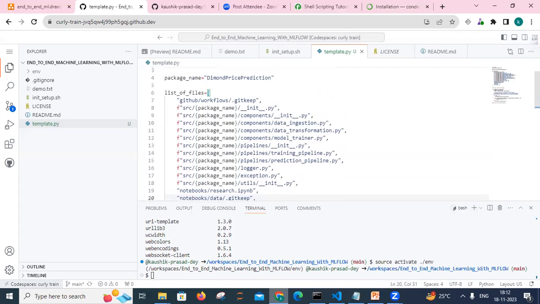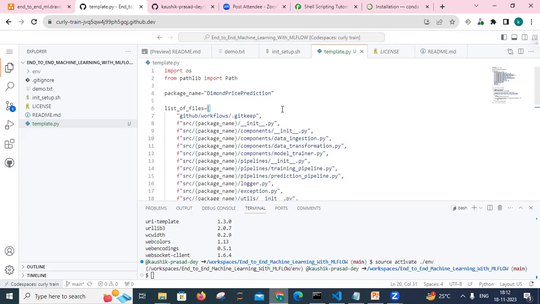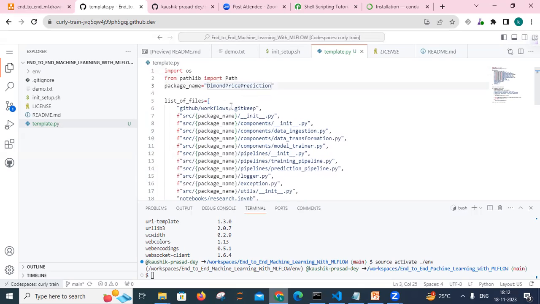So just write template.py, and this kind of project structure is common to most projects, right? You can add everything just by writing your folder and file names, then the process is the same, okay? So this is the template.py file you have to create, and this list of files you have to add over here.